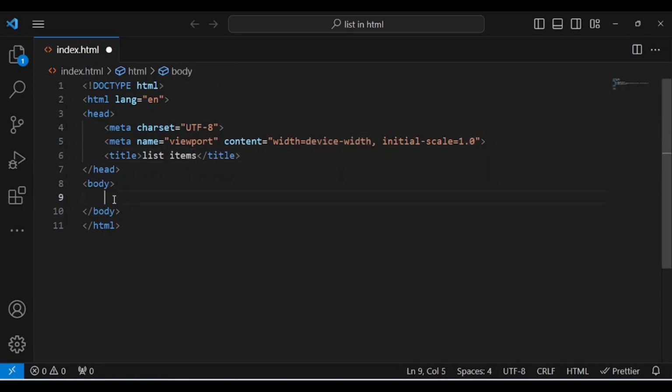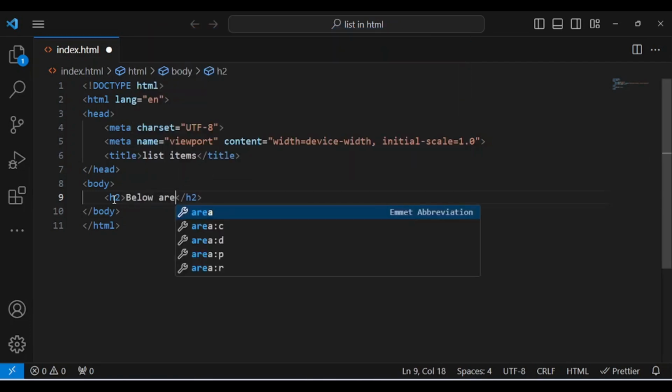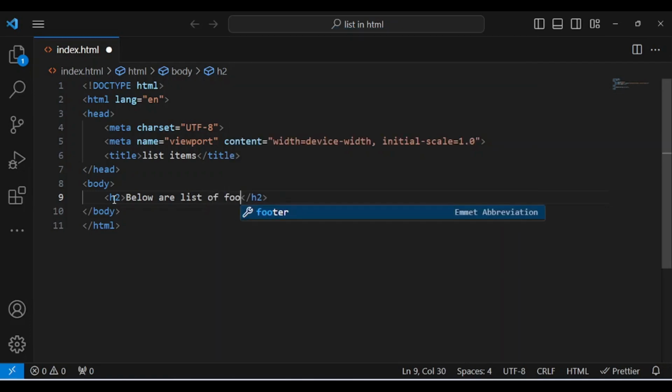So now I say, let me add an h2 that says this is a list of foods. So I save and then I want to list the food.